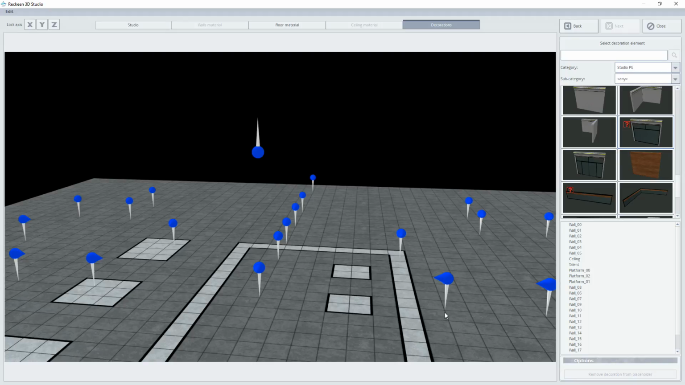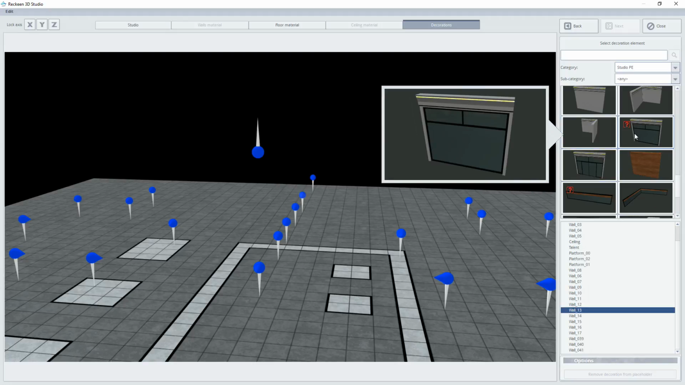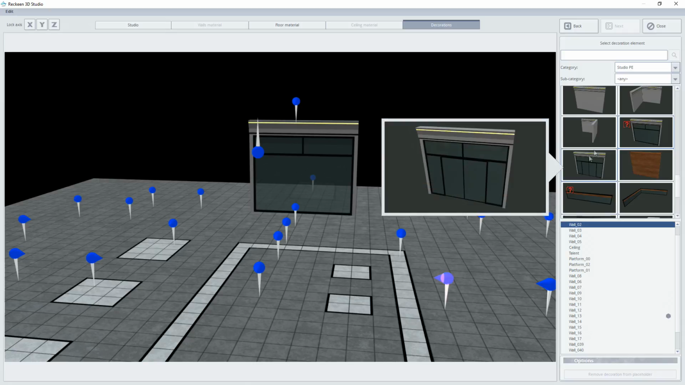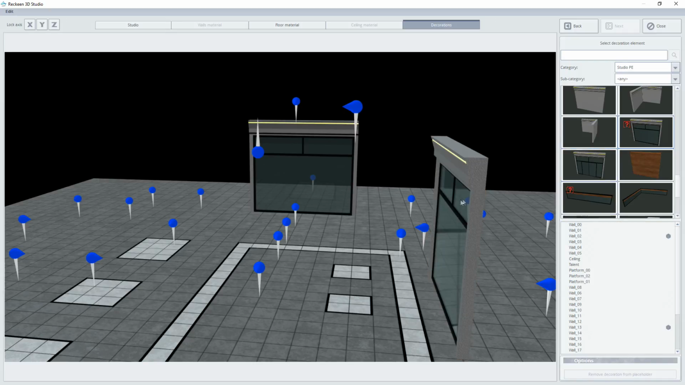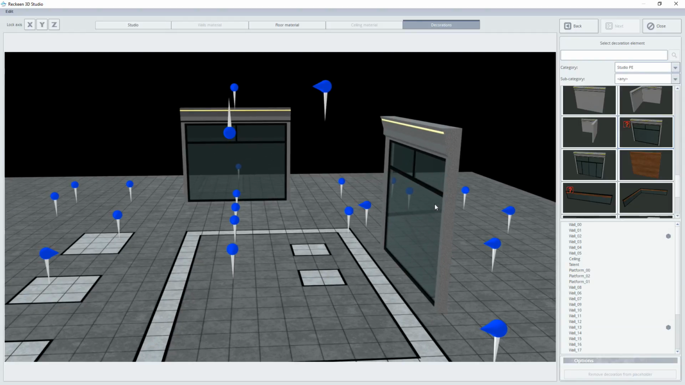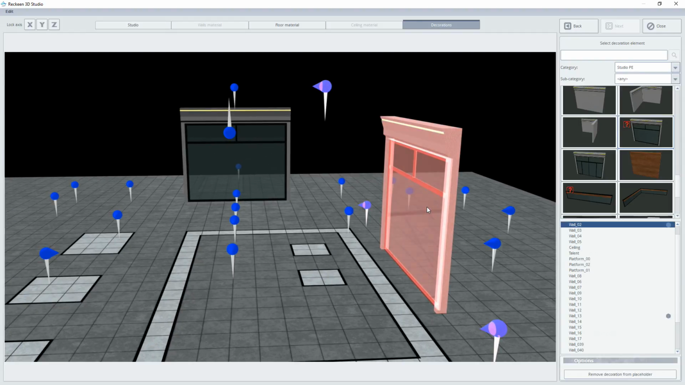They have the same direction, that is, they are directed downwards, but they have different rotation. The first of them should be rotated to be facing the camera, while the second one will be facing left. We can remove objects by selecting them and choosing an option, Remove Decoration from Placeholder.